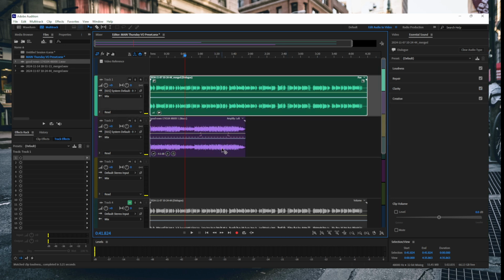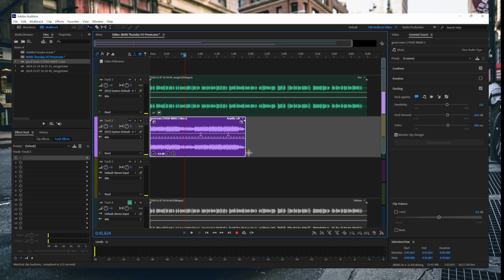Remember, you can also duck one track under multiple things. So if I want to duck this under sound effects and still duck it under voice, you can still do that. These metrics are very important when you are considering how to duck your music.